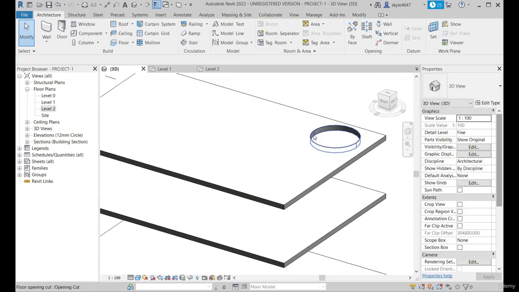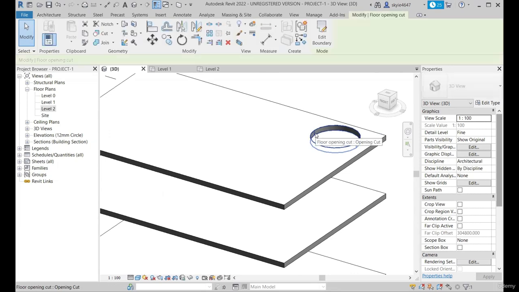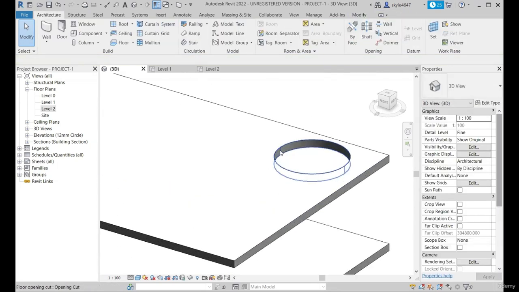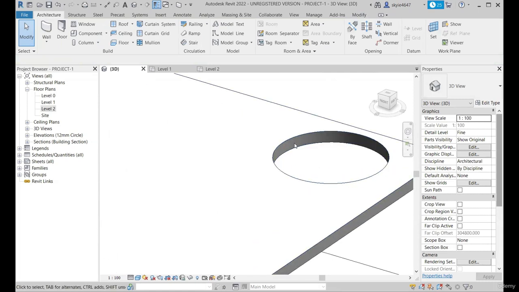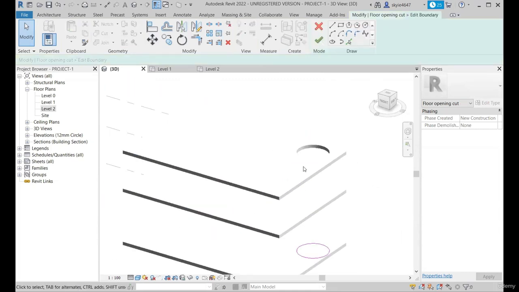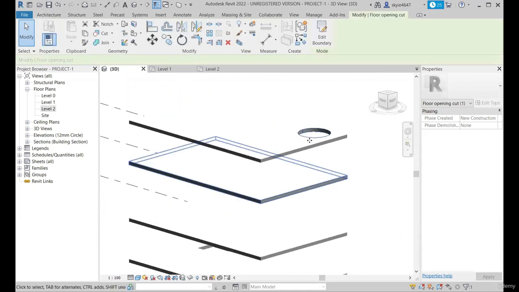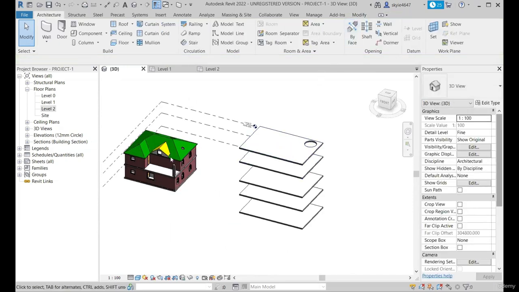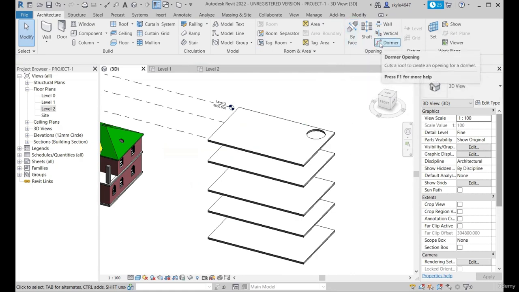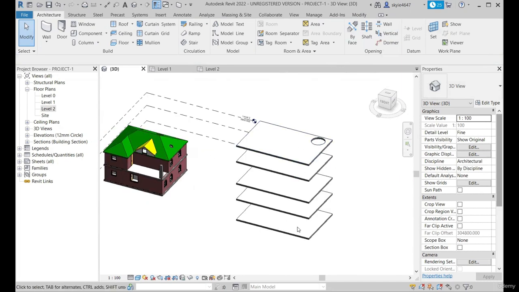If you want to select the cut or the opening, you can just click on it. If it's not being selected, hover the mouse near the opening and press tab. So you can toggle between all the elements and you can select the cut. Here the roof floor cut is given, and similarly as you have seen in case of roof, you can give cuts to floor ceilings by using opening by face and vertical opening too. Dormer we can use only in case of roof, but it can't be used for floors.